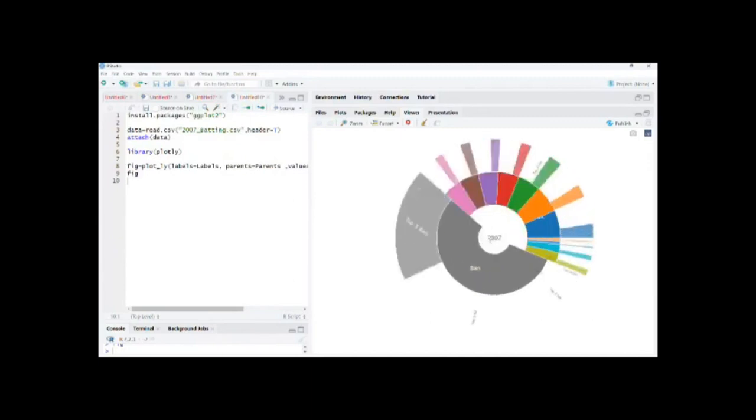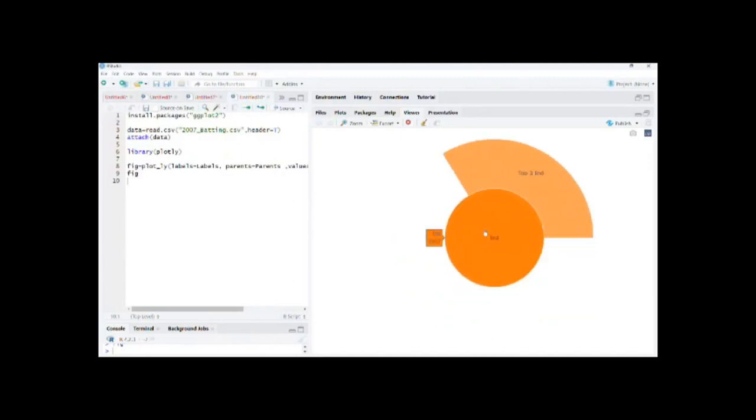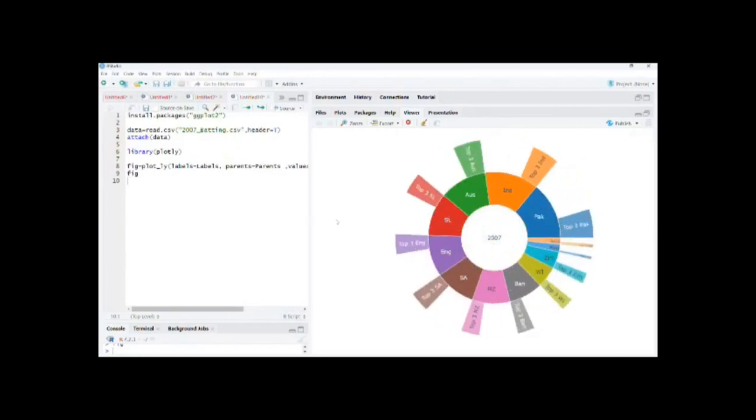Now if we click here, we will get the original figure. Now suppose we click on India. The runs scored by India were 1037 and their top 3 contribution was 529. If we click it, we will get the original figure.